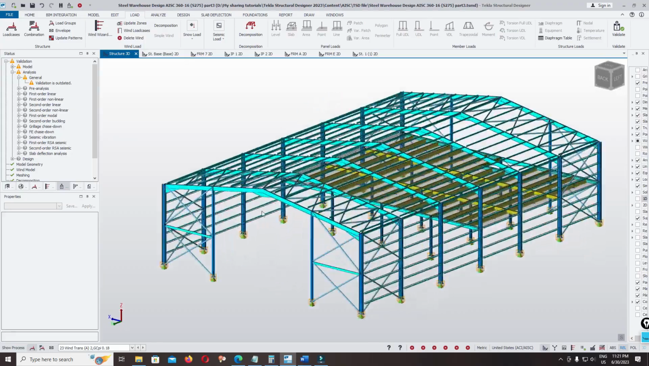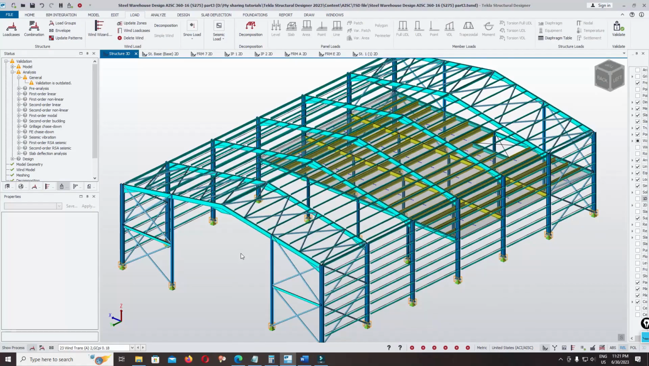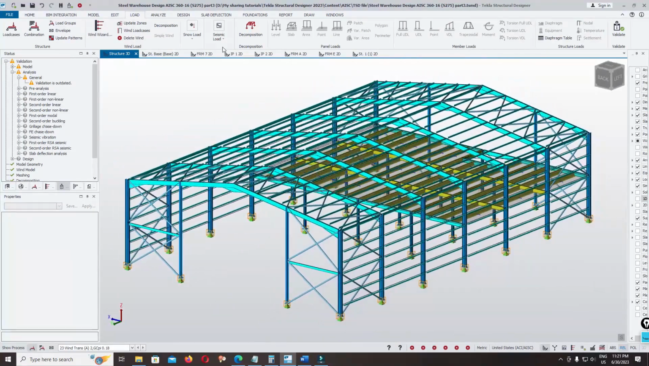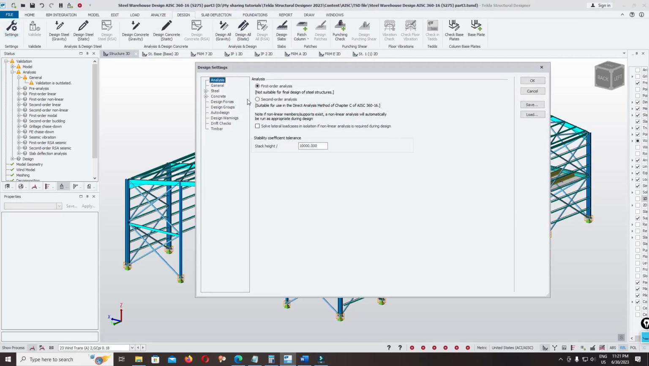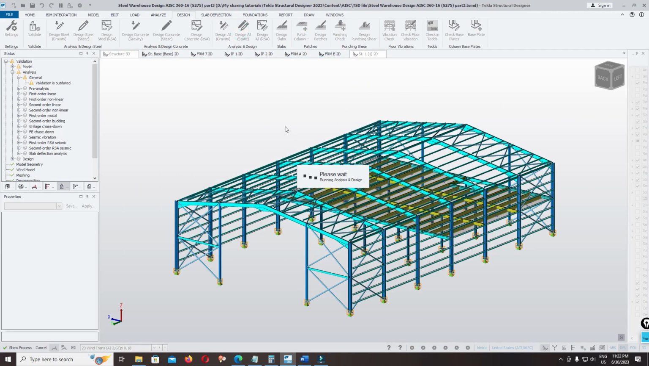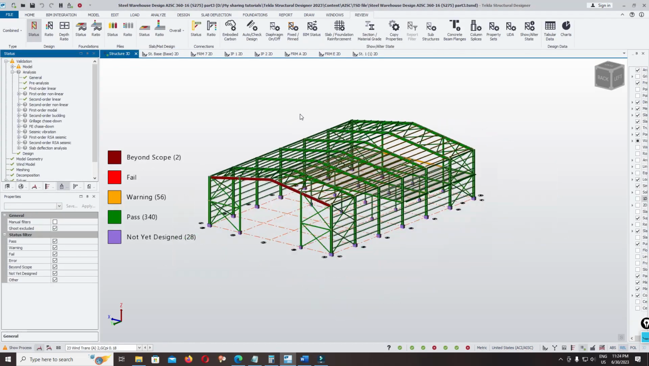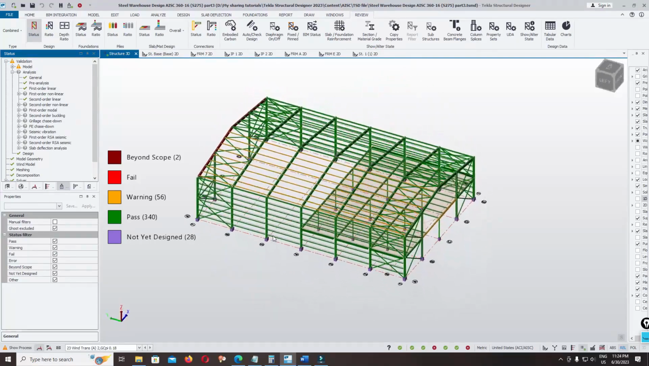Now after completing the check of the member, load, rigidity, material and section, click on Design, click on Settings, and change from first order analysis to second order analysis. Click on OK, analysis and design together. Yeah, this is the analysis and design result.